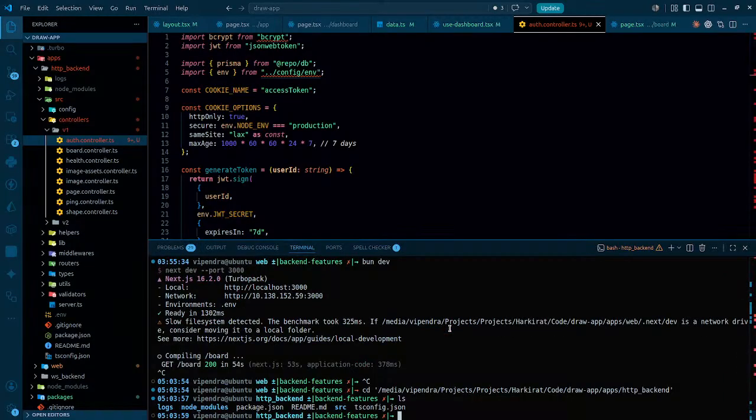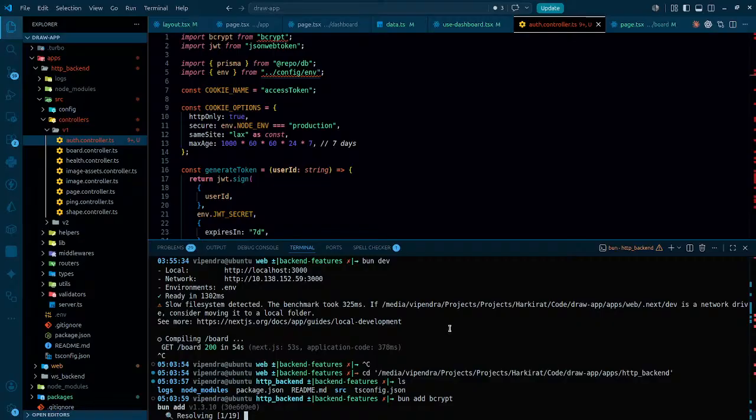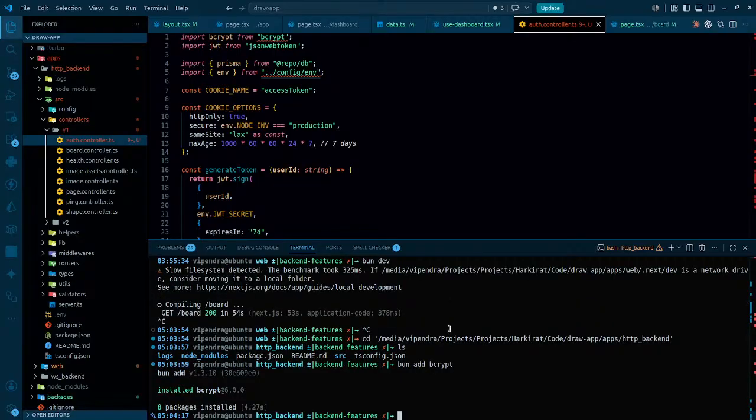So, bun and decrypt. And apart from this particular thing, we have this, and we don't have the environment variable configure env. Okay, that's good as well.